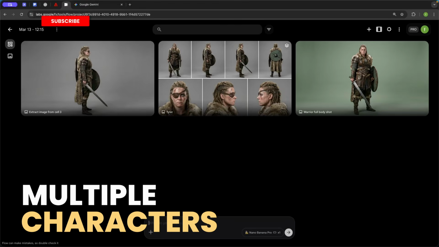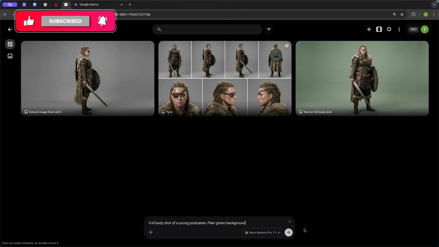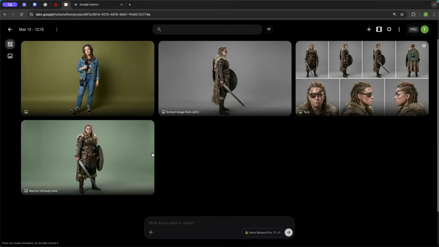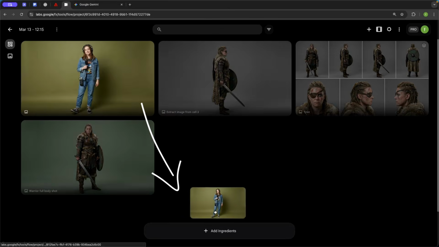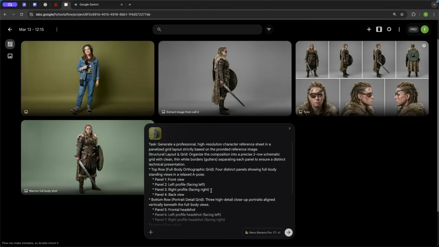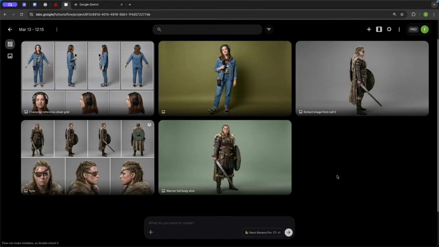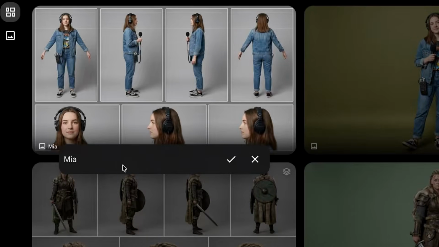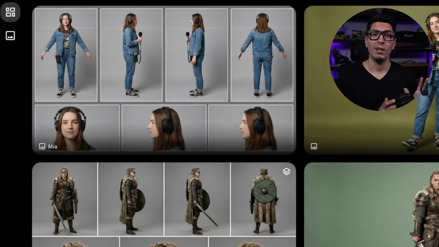The key of doing all of this is consistency, especially when you work with multiple characters. To give you an example, I will create a new character, full body shot of a young podcaster, plain green background. Once we get it back, we repeat the same process. I will take this young podcaster, drop it as an ingredient, and then I will paste the prompt to get all the different grids. Once you have the grid of the other subject, I will go here and just rename, and I'm going to name her Mia. Great, so now we can do whatever we want.